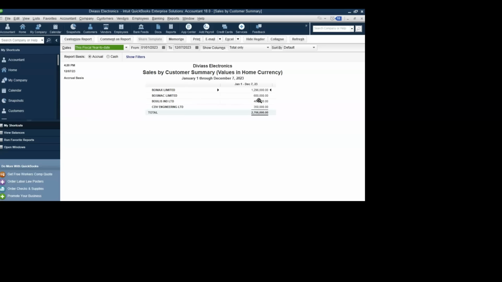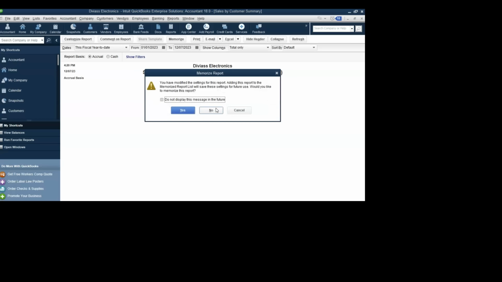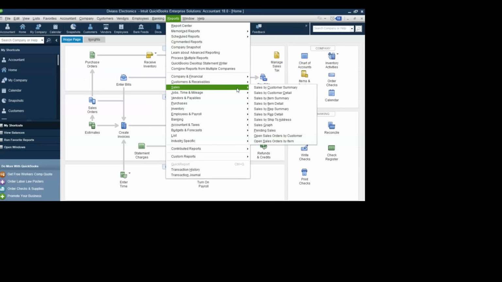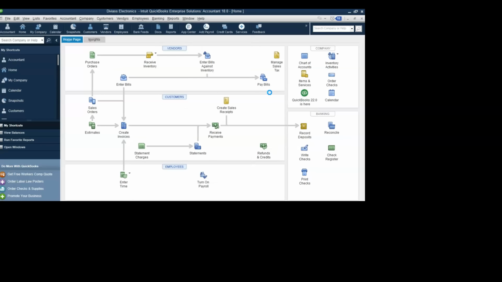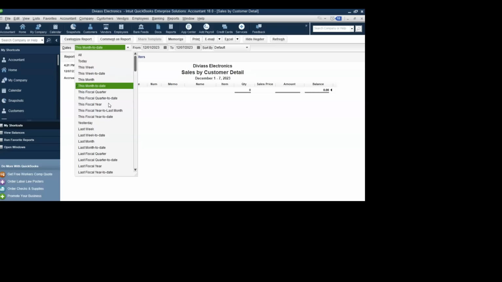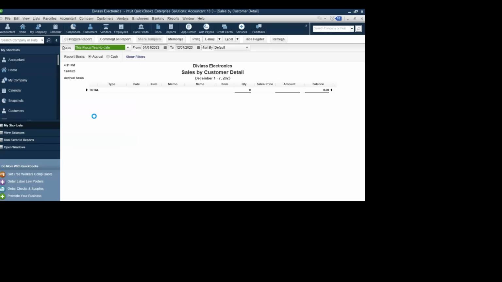Then it gives us the summary of sales to the customers: Bomax Limited, Bosmark Limited, Police, and CDV Engineering Limited. And the total here is 2.7. So now let's go to the next sales reports. Here we have sales by customer detail. So now let's select our date range, this fiscal year to date.